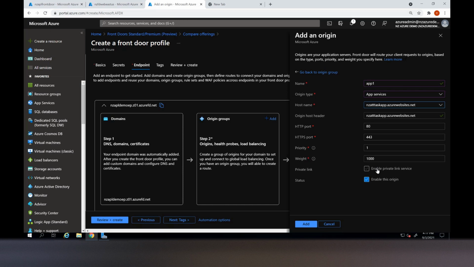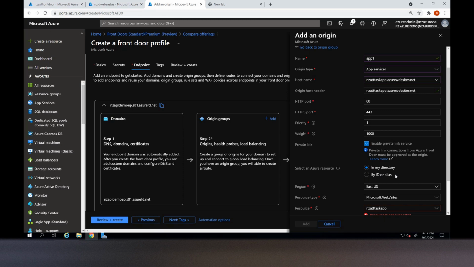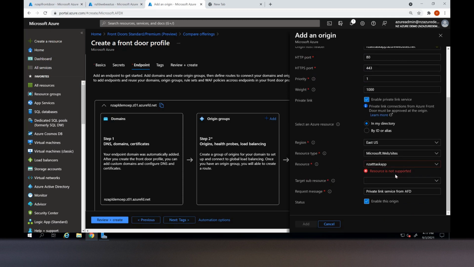Okay, this one is very important. This is the enable private link service. Okay, so if I enable it, then it will basically access this endpoint over a private IP. And this is very important. I know that this website that I have created is not using a premium plan, so that's why it's saying resources not supported.